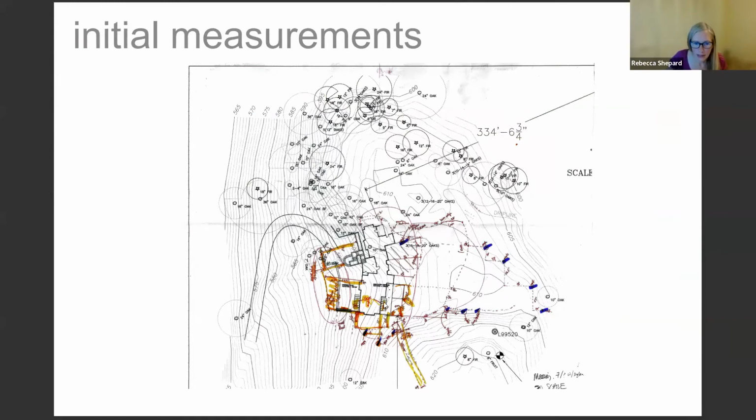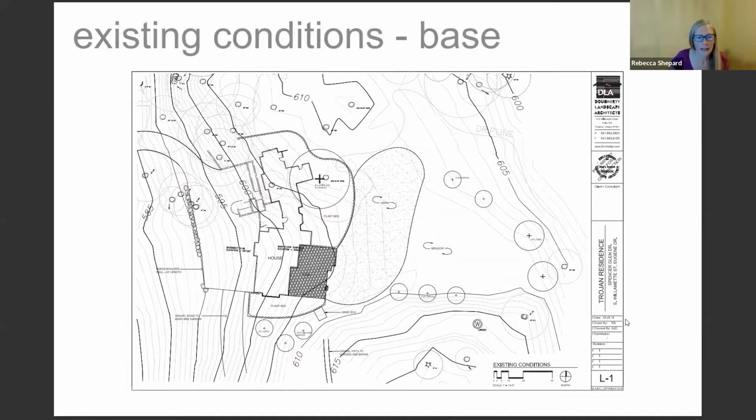And then the house is in here. It's a little hard to see with these lines. We'll go out and we measure. So all these red lines here are my handwriting. And then I put those onto a CAD file, a computer-aided drafting file. And then here it is here.